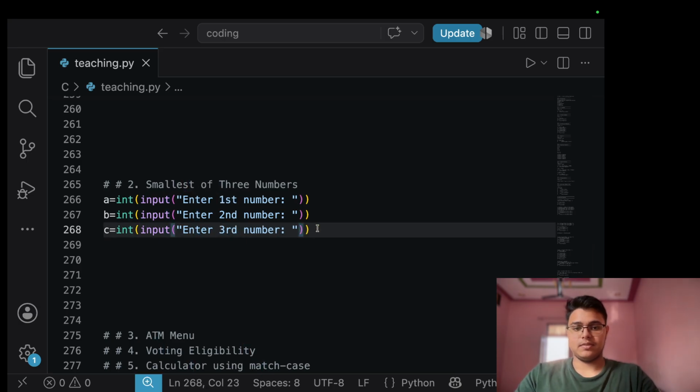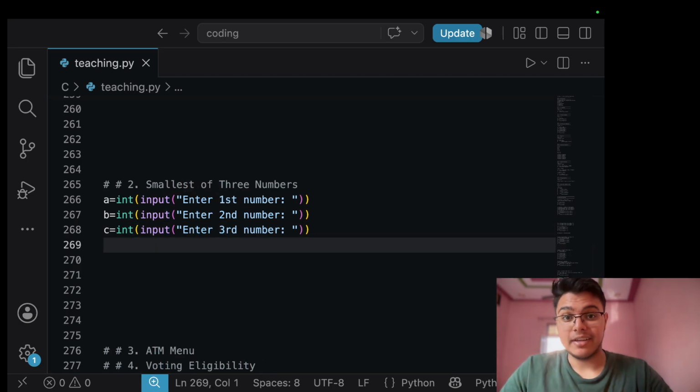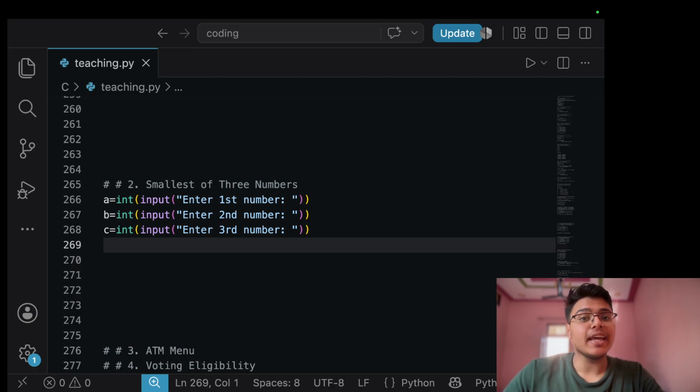Okay, so practice program 1. Now let me start the logic from here. We have to think that a number should be smaller than the other numbers, the smallest among all the 3 numbers. So how will we think about that? If A is the smallest, then it should be smaller than B, and smaller than C. Both the conditions should be true. Then we can say that A is the smallest number.